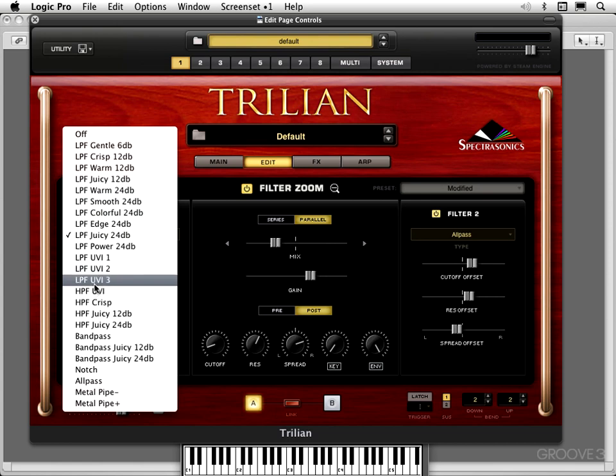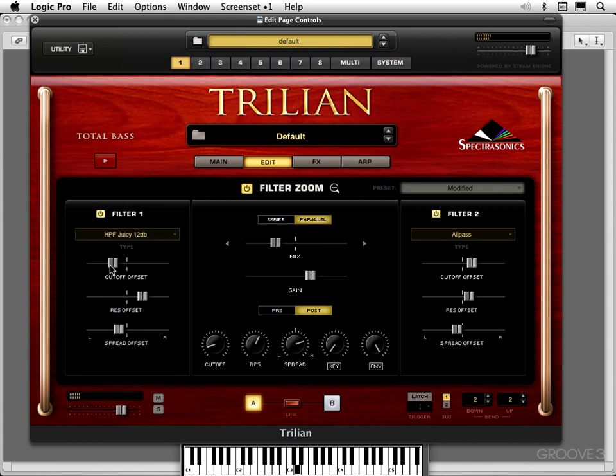We can put this to high pass or UVI, which refers to a legacy filter architecture from older versions of Trillion and Atmosphere. Let's try a high pass filter. And we work the offsets like that, and spread control will affect the cutoff, the position of the cutoff frequency in the stereo spectrum, and mix slider works only in parallel mode to blend the two filters together.